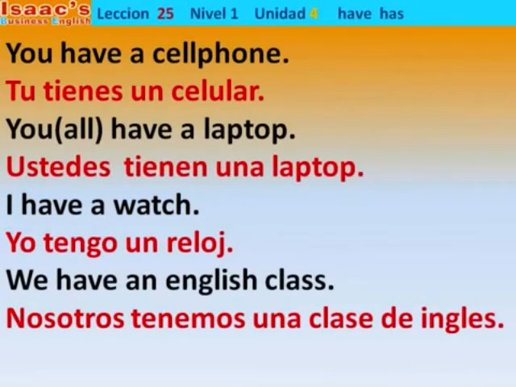You have a cell phone. Tú tienes un celular. You have a laptop. Ustedes tienen una laptop. I have a watch. Yo tengo un reloj. We have an English class. Nosotros tenemos una clase de inglés.